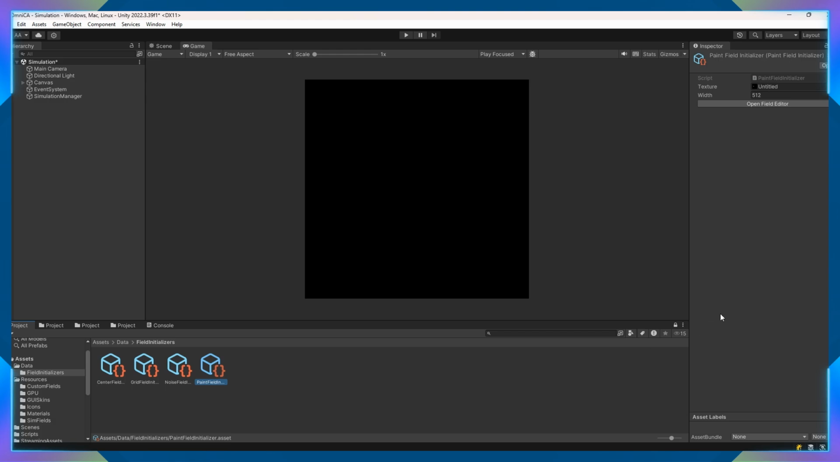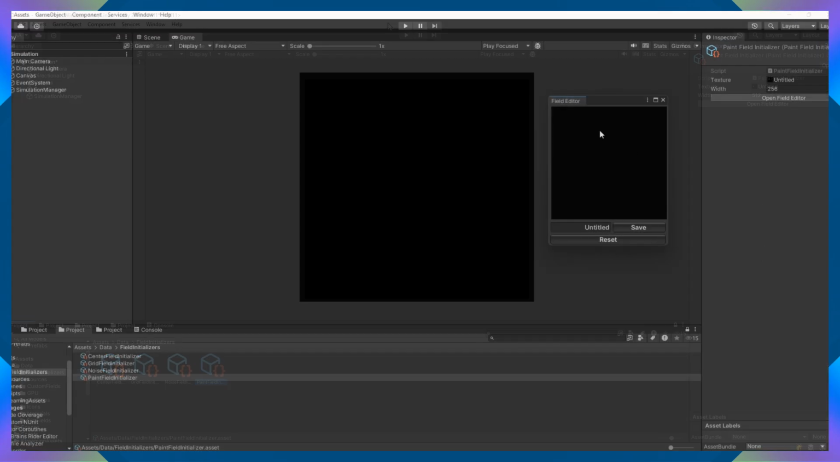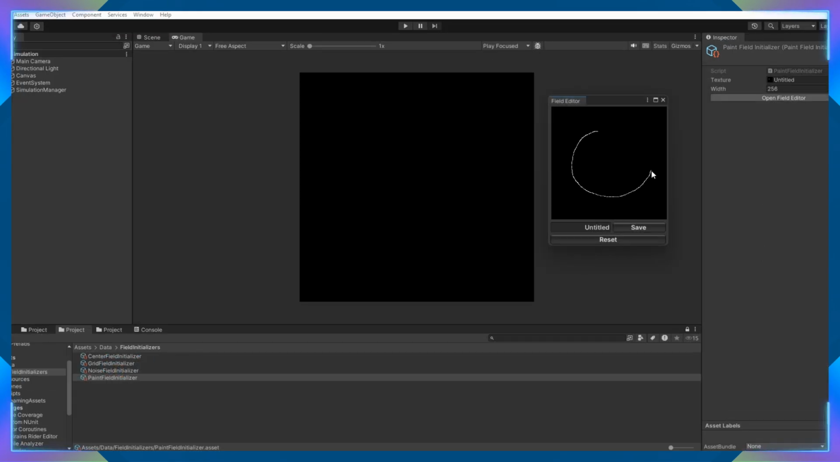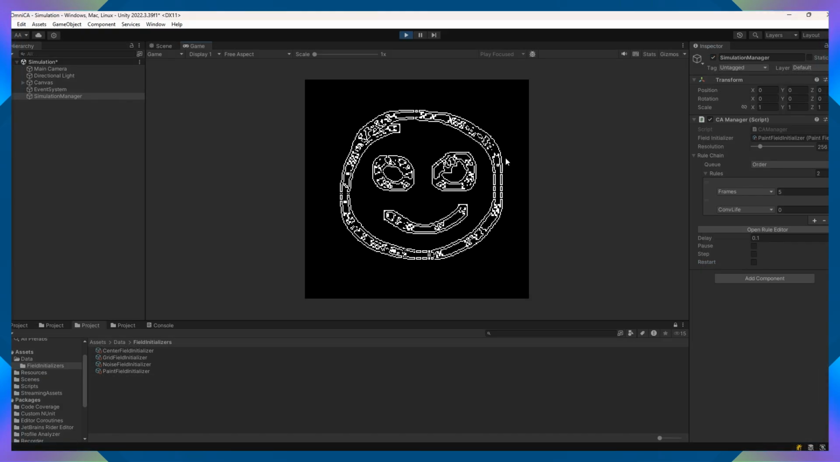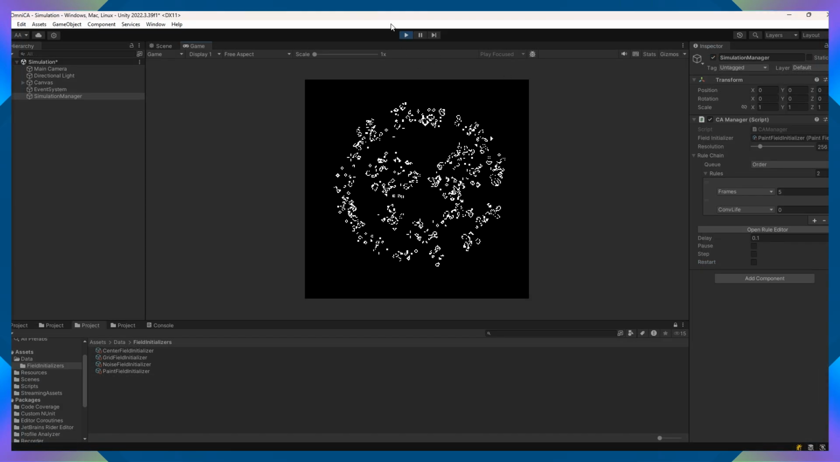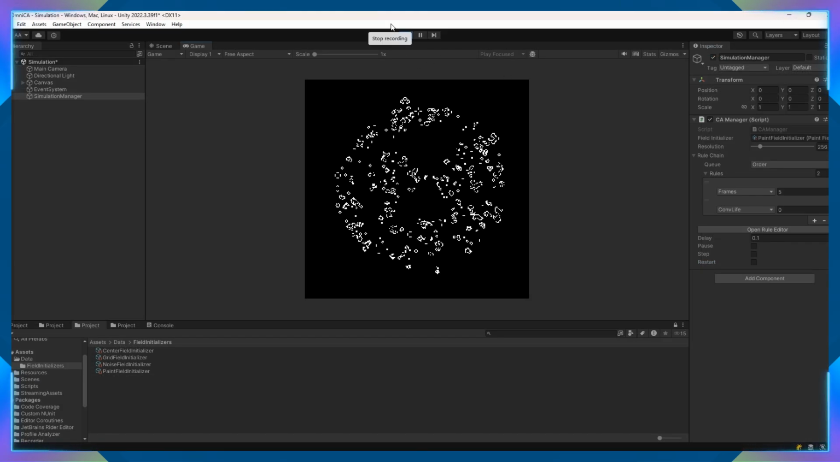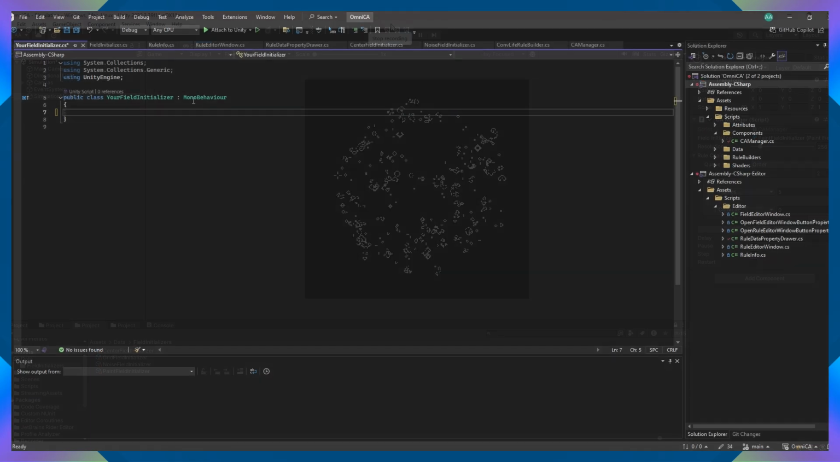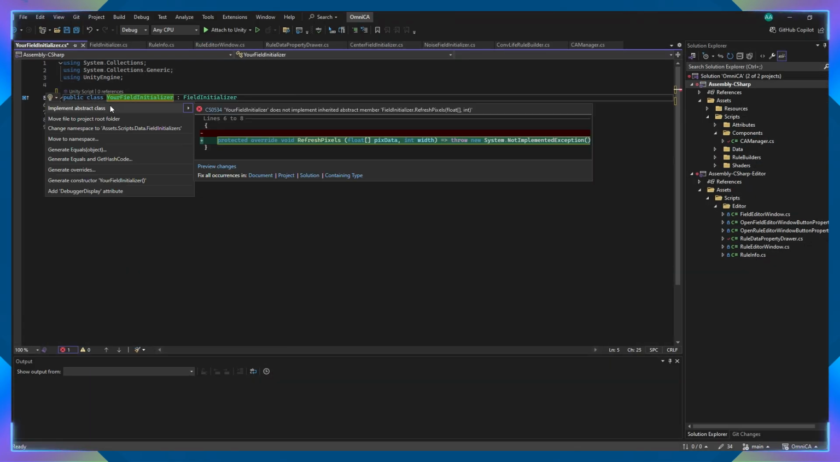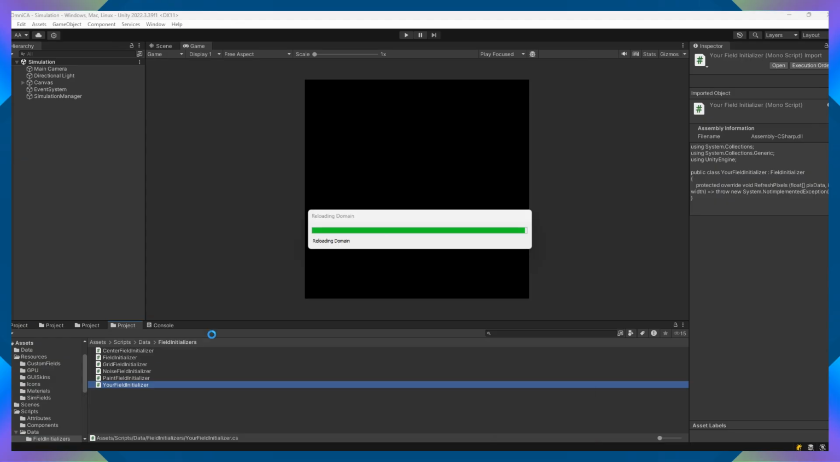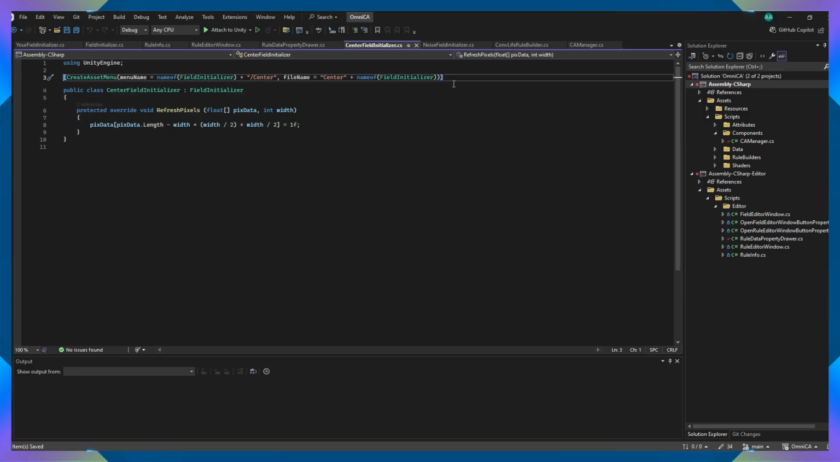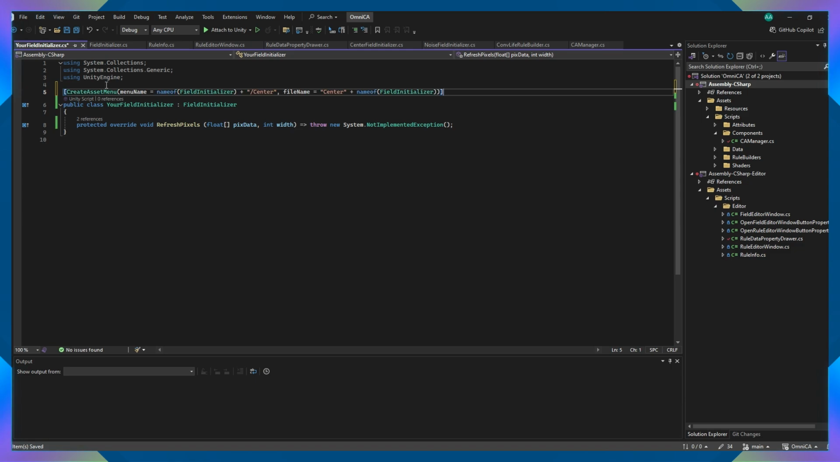For example, the Paint Field Initializer allows you to paint the initial configuration in a dedicated window or use a .png file by loading it through the texture field. This gives you even more control over how your simulation starts. To create a custom initializer, simply create a class that derives from Field Initializer. Refer to the existing initializers for guidance if needed.